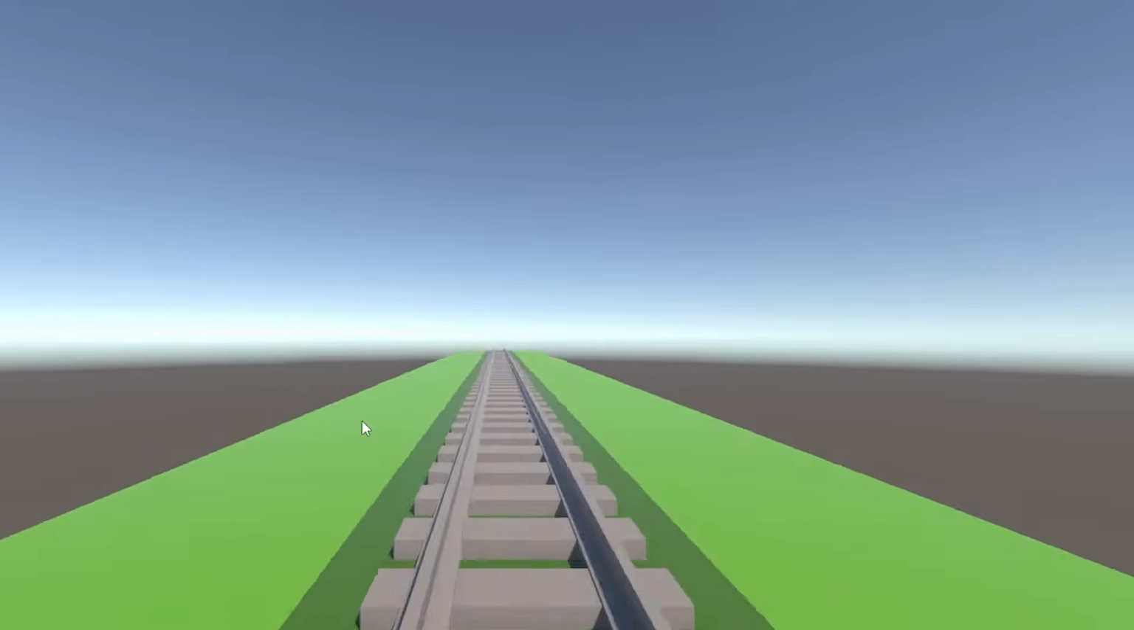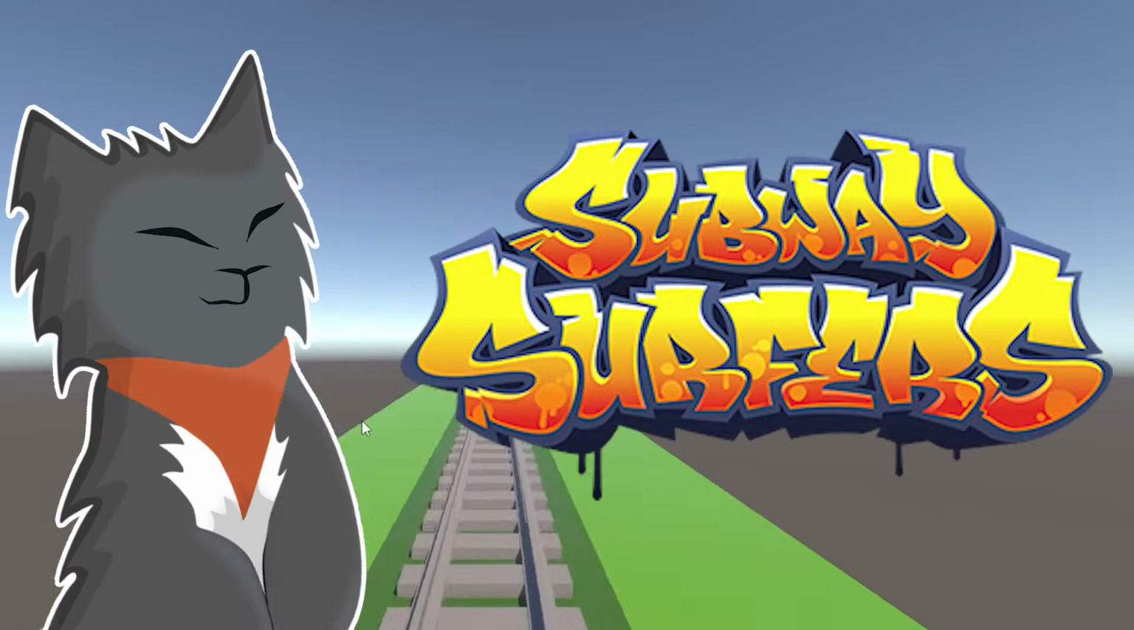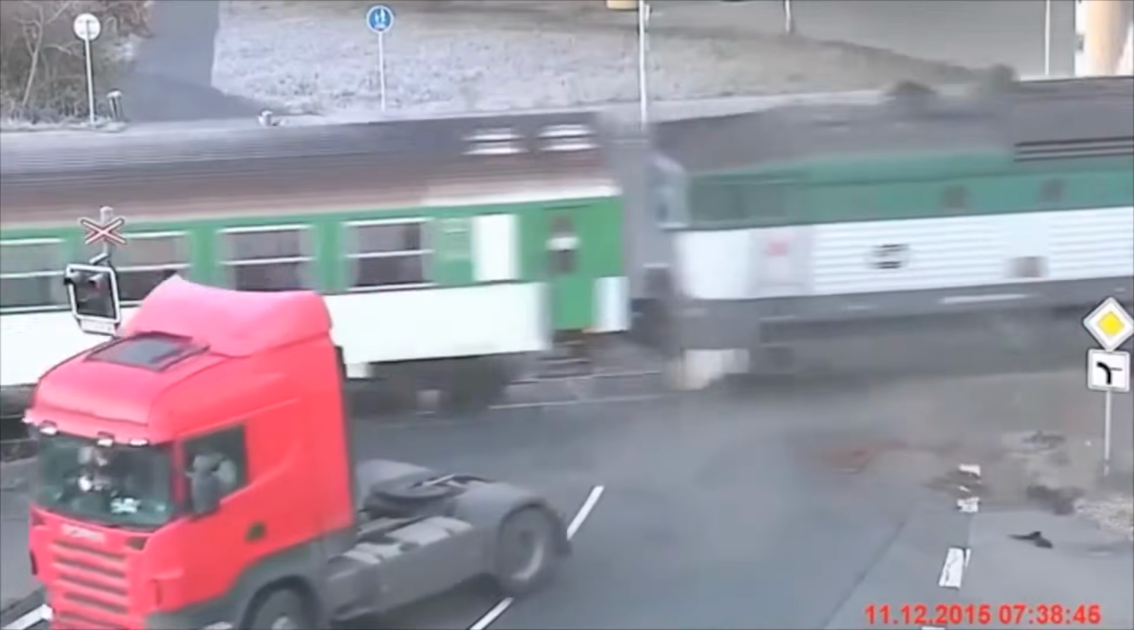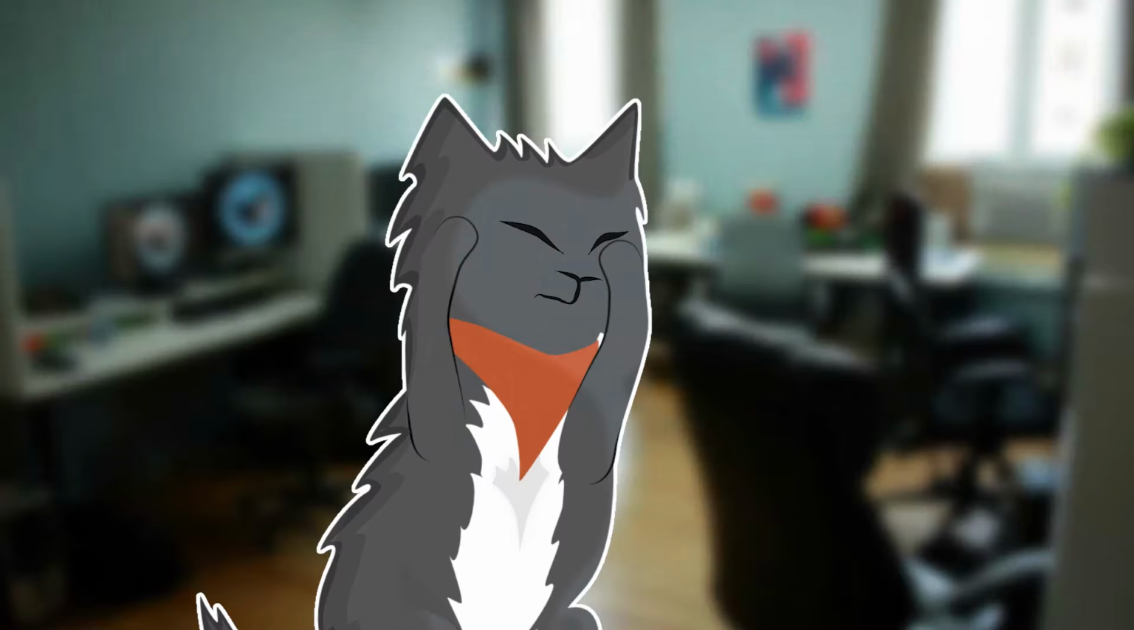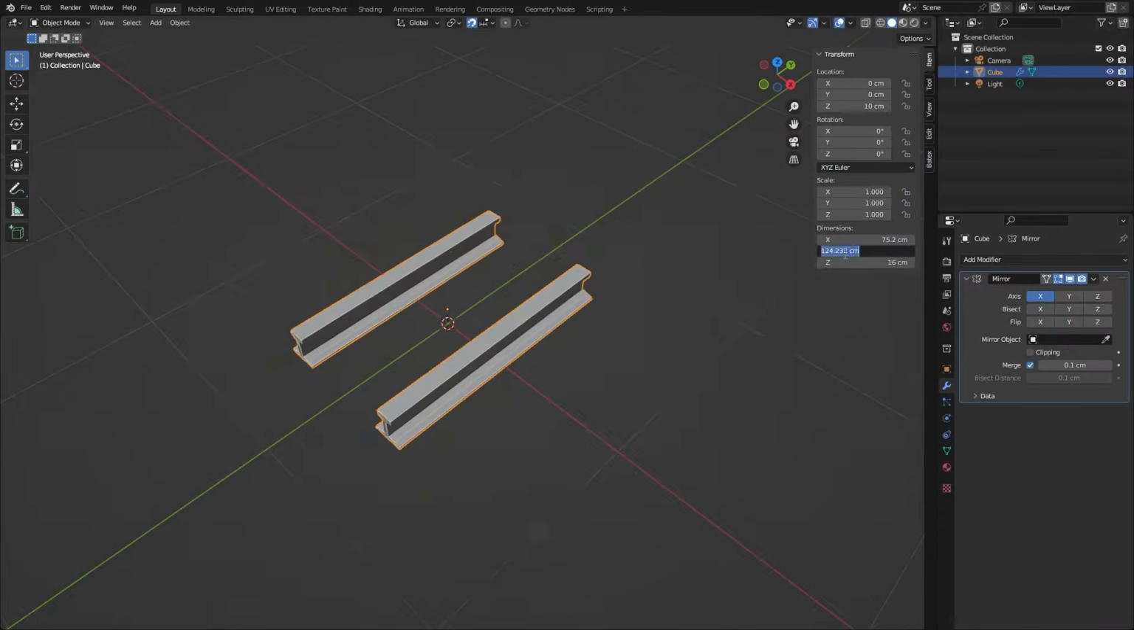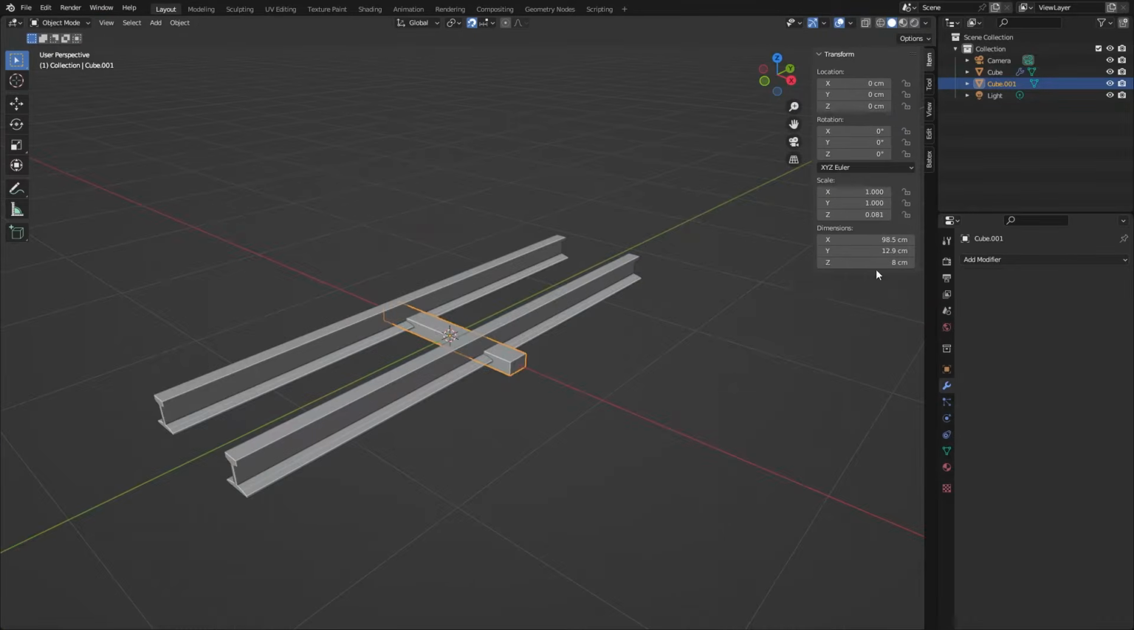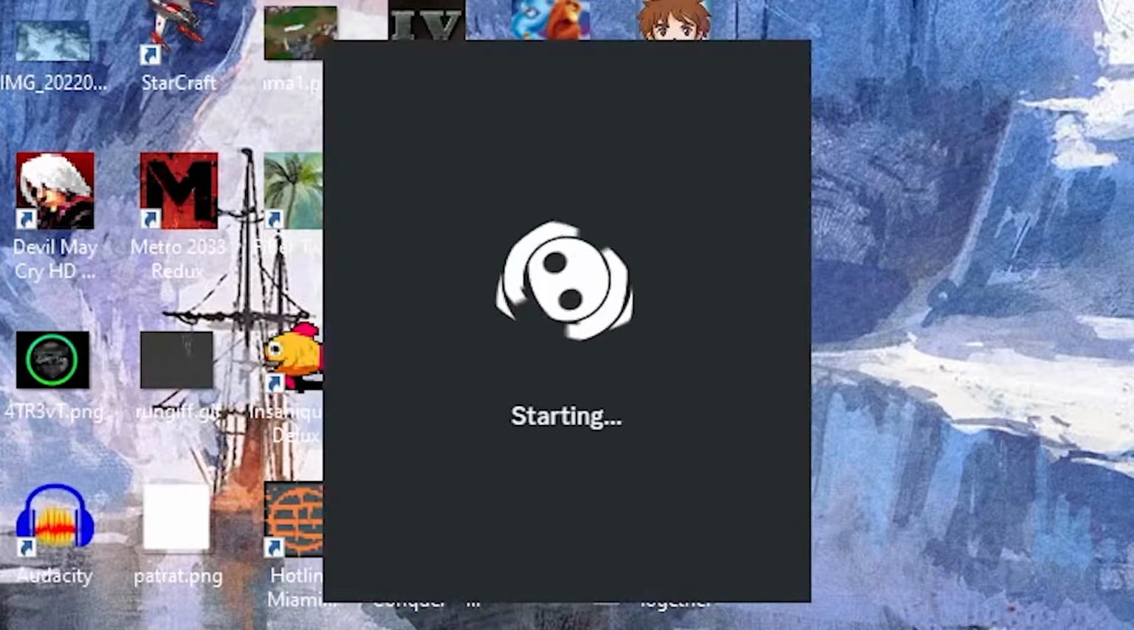Good, we can control the player, but in order for it to feel like Subway Surfers, we need some trains. This is no good. I can model some basic train tracks, but modeling an entire train is beyond my ability. I guess it's time to call our 3D artist.